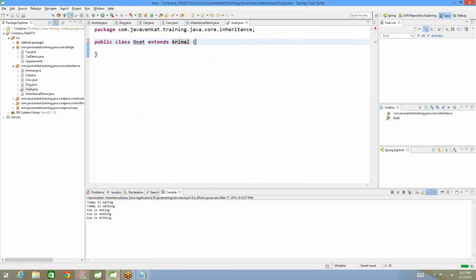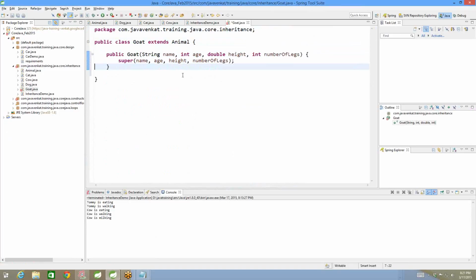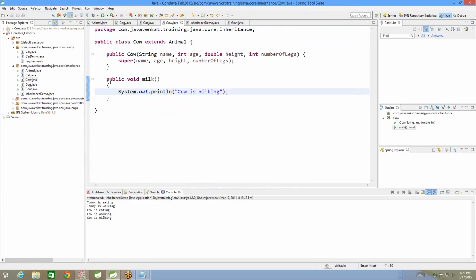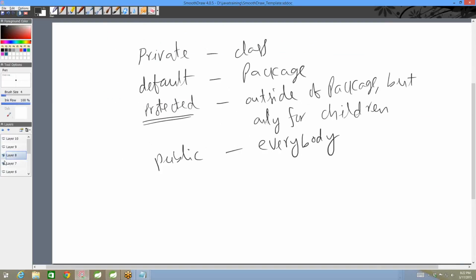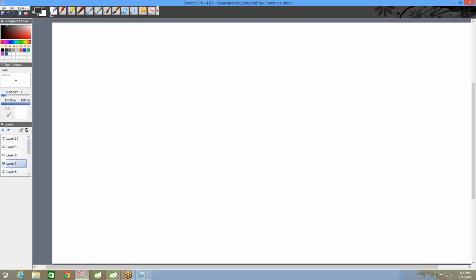Now you tell me, can this goat have access to the milk method that is in the cow? Is this your doubt? Yes. Okay, tell me, what do you think? Let's put it into perspective here.